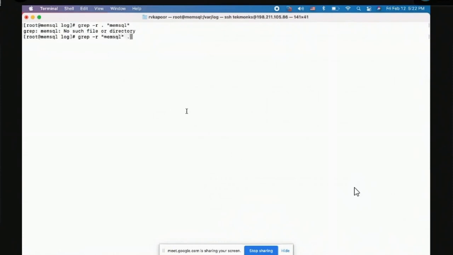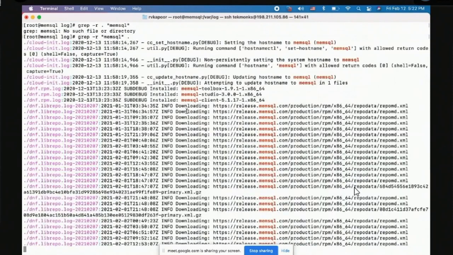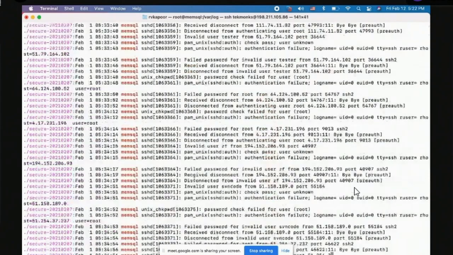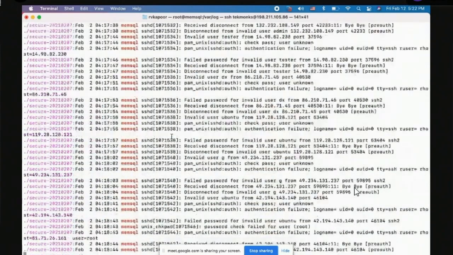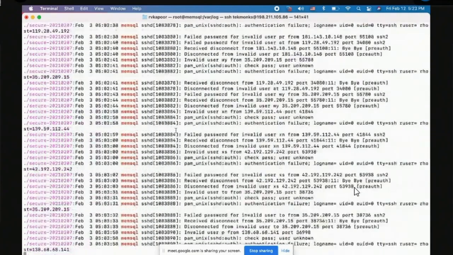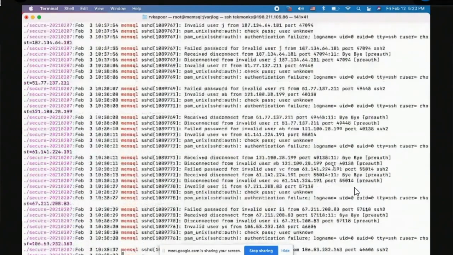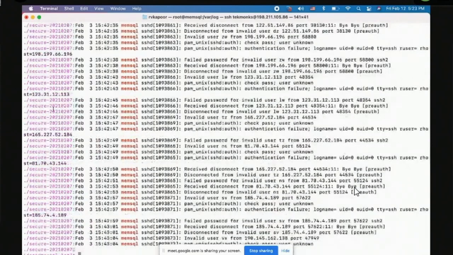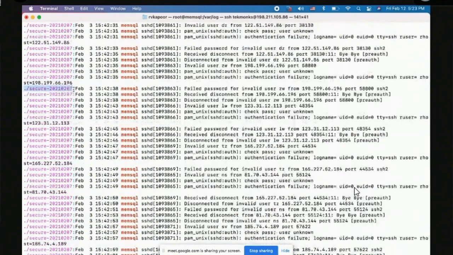And where do I start? This will actually go through every file starting from my current directory or whatever path I give it, and it will search for this word MemSQL. And if it finds it, it will print it out. It will tell you which file that word is in and what date and things like that. So for example, in my secure log, I have entries for MemSQL. So I can now know this file has some information about MemSQL, and I should look at this file more.